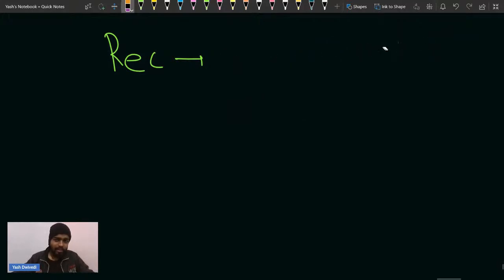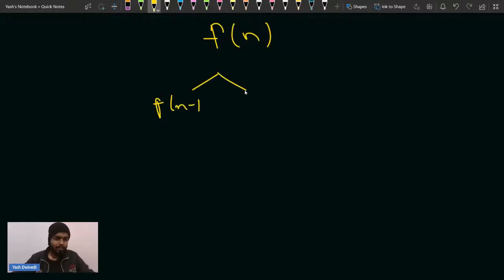If there are a lot of states that are already calculated, I don't want to calculate them again and again. Let's take one basic example. Let's say there is a function, Fibonacci only, f of n. You know Fibonacci, right? f of n calls f of n minus 1 and f of n minus 2.